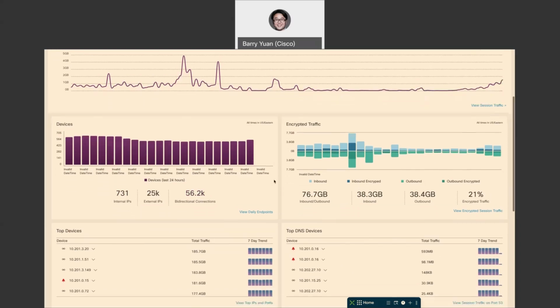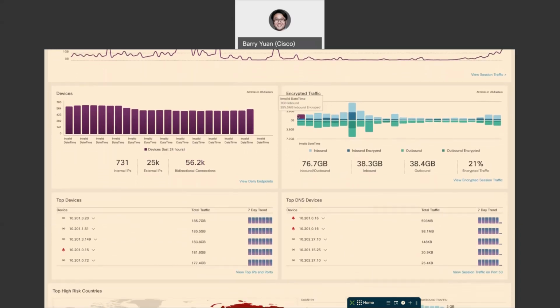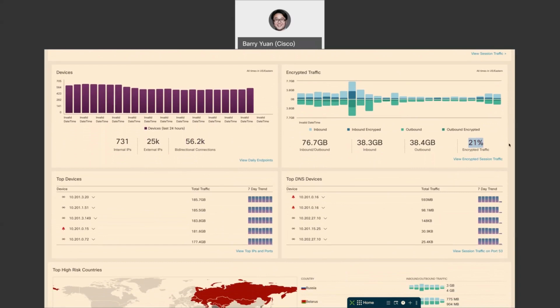What's most important is encrypted traffic. We can see how much is inbound, and within the inbound, how much is encrypted inbound. And we can also see outbound traffic and how much of it is encrypted outbound traffic. We can see that about 21% of our traffic overall is encrypted.